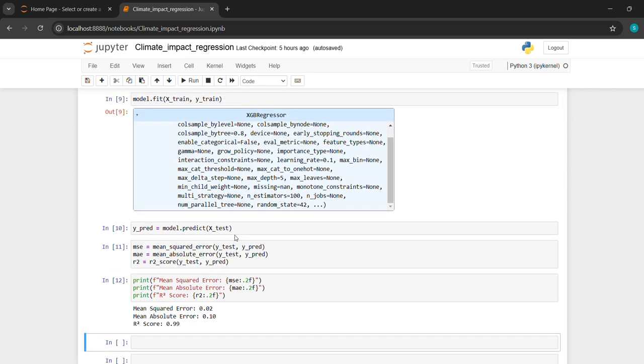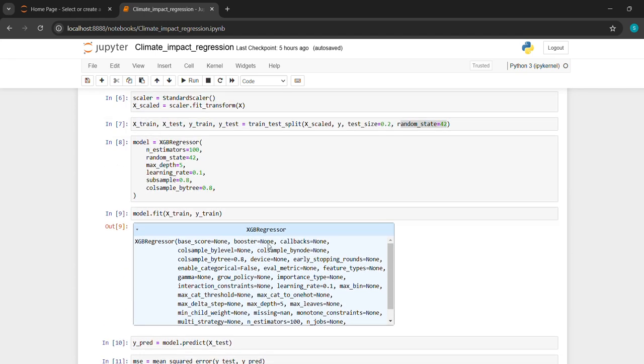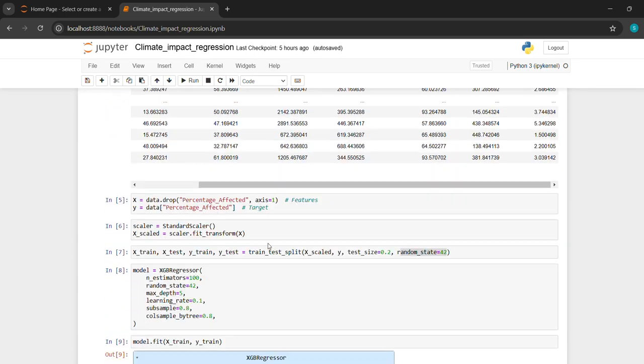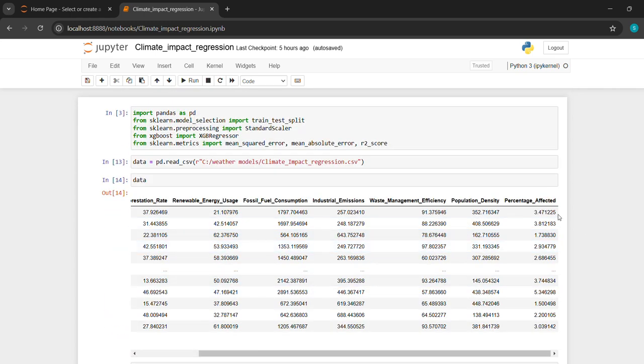So this is the basic implementation of a regression model. You can clearly see all the steps. I can use this model to predict the percentage affected. So this is all about today.